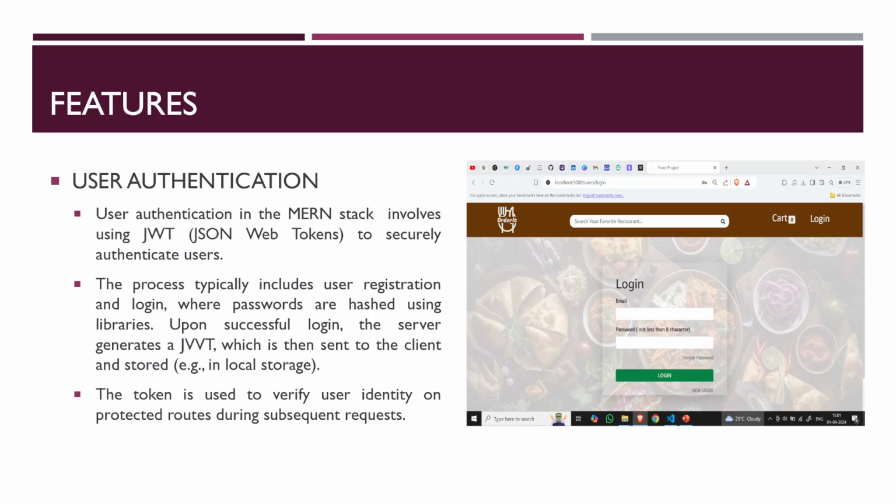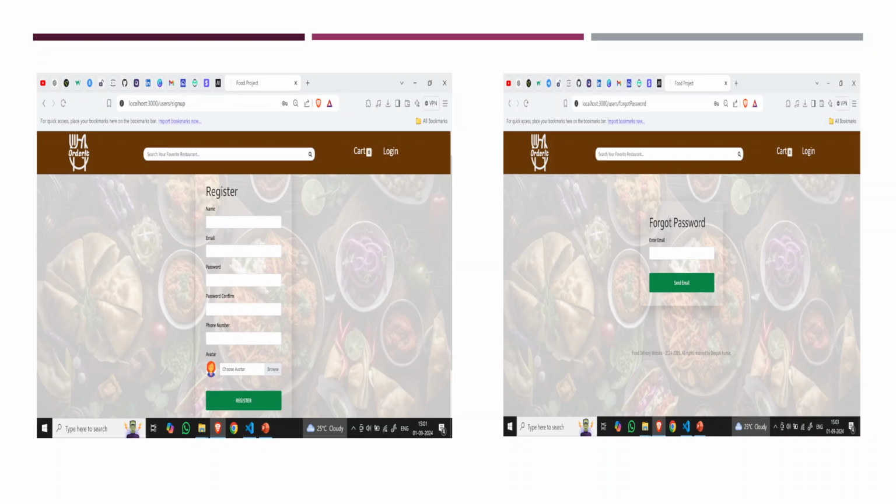Here we can see that we have to give our email id and password for the login. And we can also see how we can register. For registration, we have to fill in our name, email, and password, and also confirm our password. We have to give our mobile number, and we can also choose our avatars. Then we can register. And if we forget our password, that feature is also there: we can just enter our email id and get a link to reset our password.